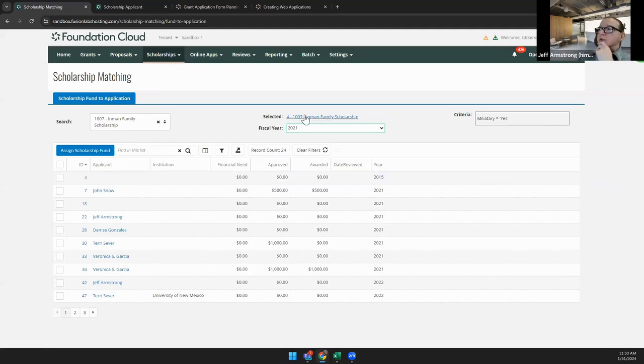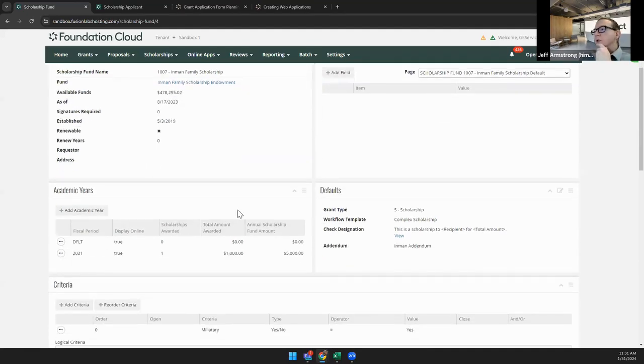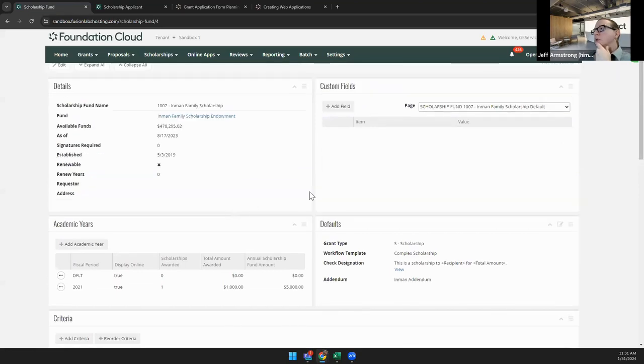Let's take a look at this scholarship fund record itself. We talked quite a bit in the slides about a scholarship fund record. You'll notice that this Inman Family Scholarship fund is tied back to a regular fund, a standard fund in Foundation Cloud grants, right? So this is a scholarship endowment fund. And again, this fund could have multiple scholarship funds, and we're just looking at this one right now, the Inman Family Scholarship. We can see its available funds, all sorts of details here on it, whether it's active, et cetera.